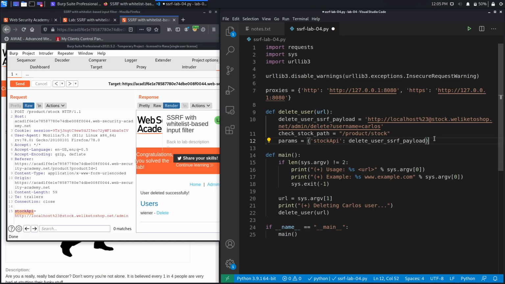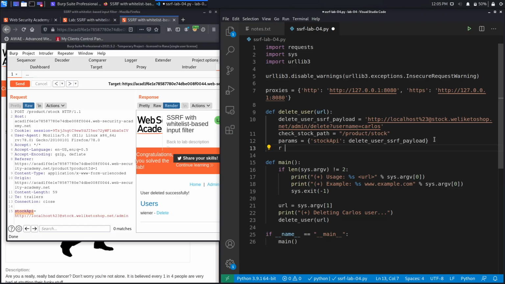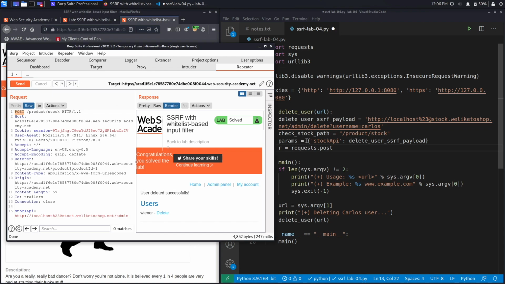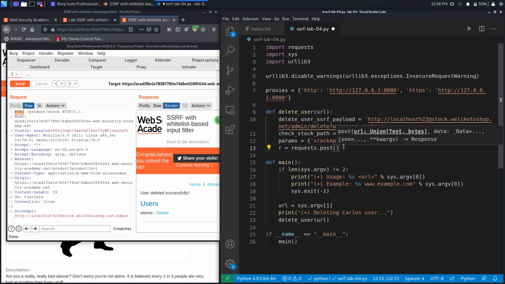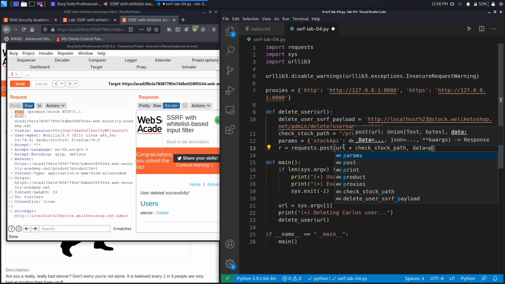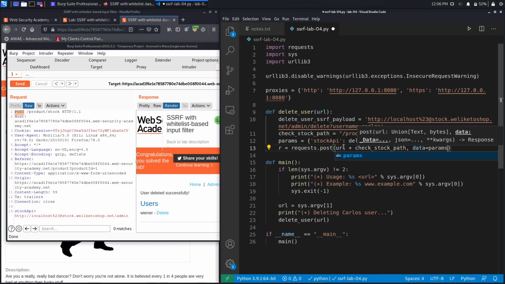The last thing we need to do is perform the request. So let's say r is equal to requests.post. We're using a post method because this is a post request. And it takes in the URL plus the check stock path and the parameters to the request. So data is equal to params.